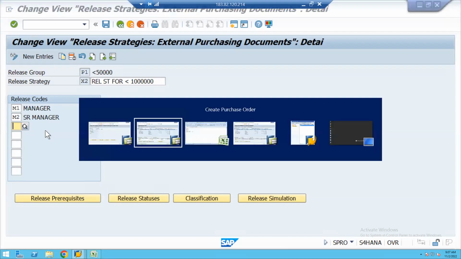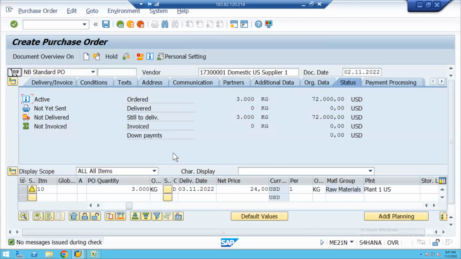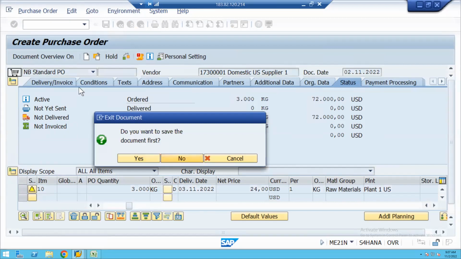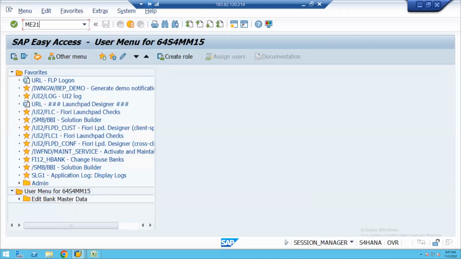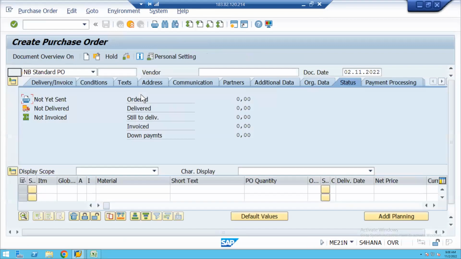Yes. So let's do one thing. I have done the change, and let us check again, and the system should trigger the release strategy for this 72,000 as well. I would say that we have to create the purchase order from scratch. So let's do that again with ME21N, because this is a new configuration change, it will not appear in the ongoing PO.